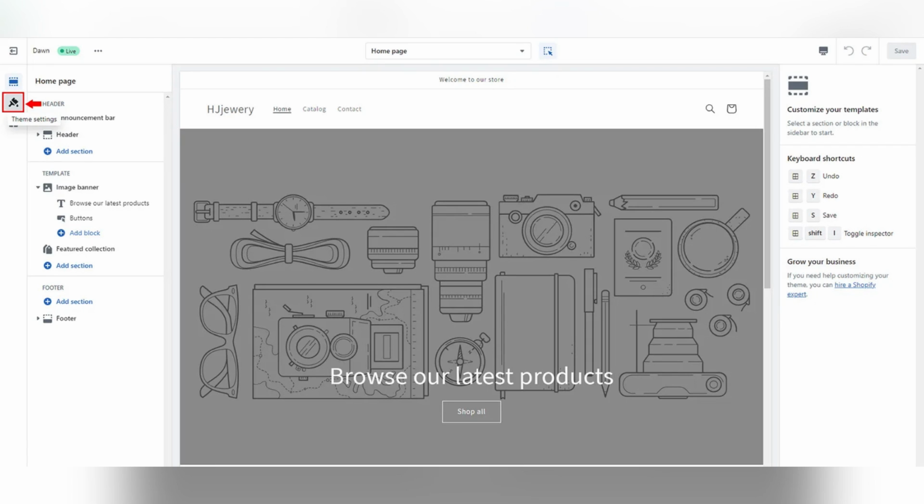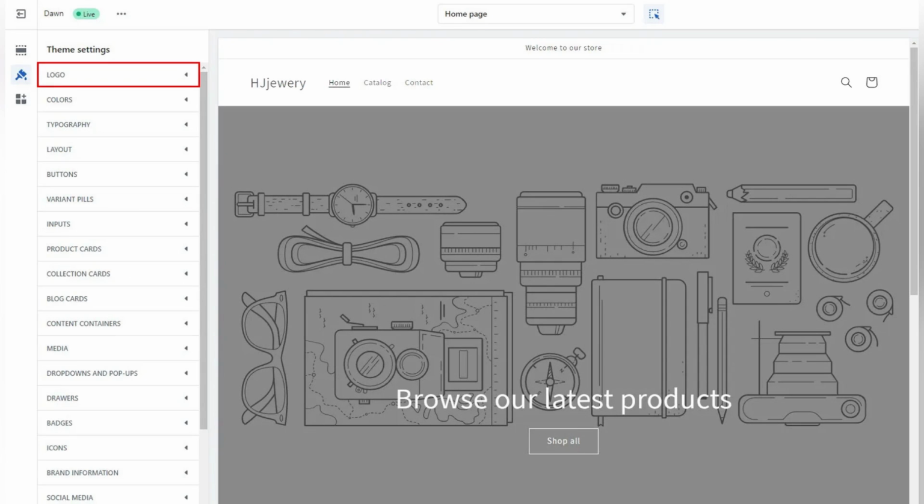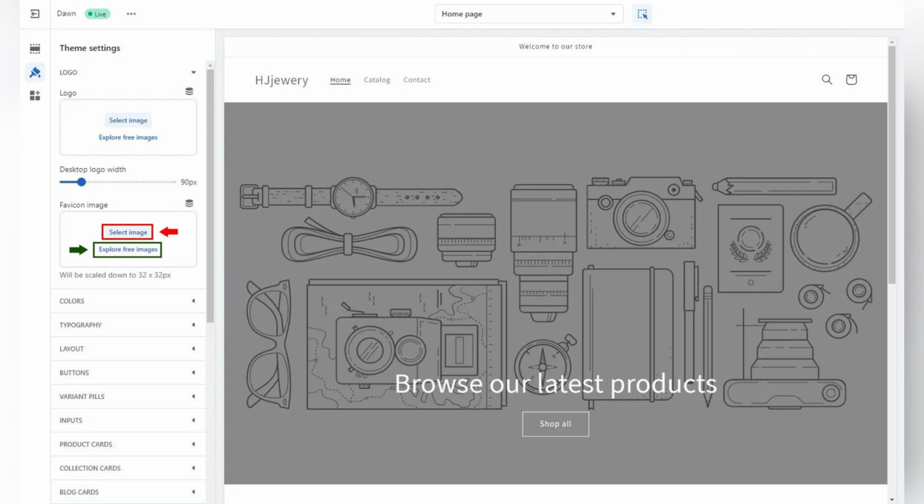Now, select the option that says Logo. In most Shopify themes, including the popular Dawn theme, you'll find the favicon setting right there. Under the favicon section, you can either upload a new image or choose one you've already added to your files. Click Select Image if you want to upload a favicon from your computer, or choose Explore Free Images if you'd like to browse Shopify's library of icons. If you already have a favicon but want to update it, just click Change to replace it with a new one.